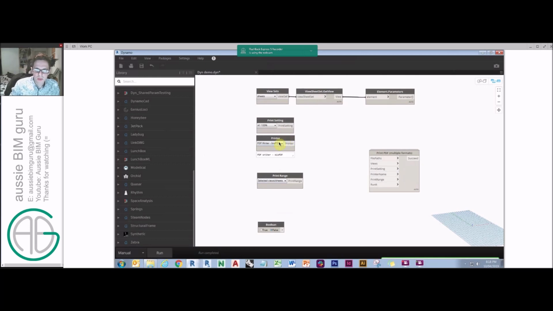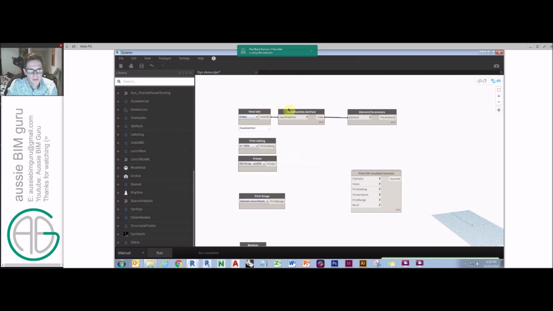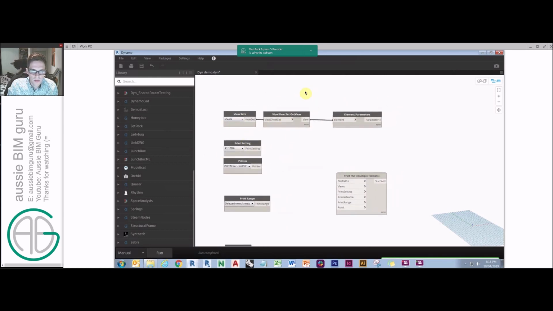We've also got the printer drop down available as well, where I can pick my printer and our print settings. This is why you need that 100% A1 setting to be present. And then we can also get a view set, and we can also grab the views of that view set. These nodes are all out of the box as they come. And this is where you need that view set to be set up.